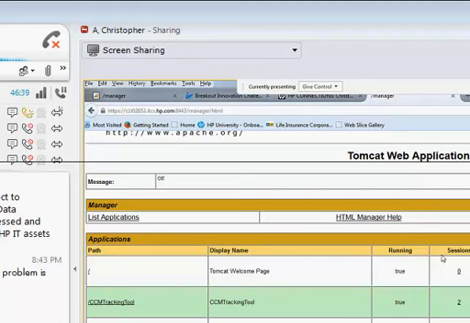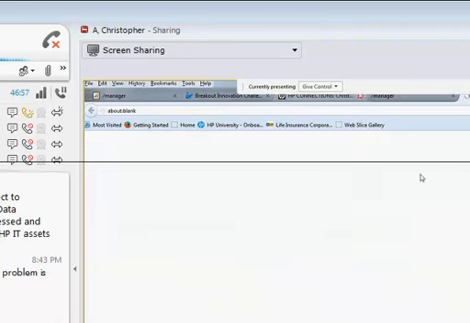And in this screen you can see a lot of information. It will tell you the display name, that means your application display name, and it will tell whether it is running or, if it is stopped, it will say false. And the session is nothing but how many users are using your application.